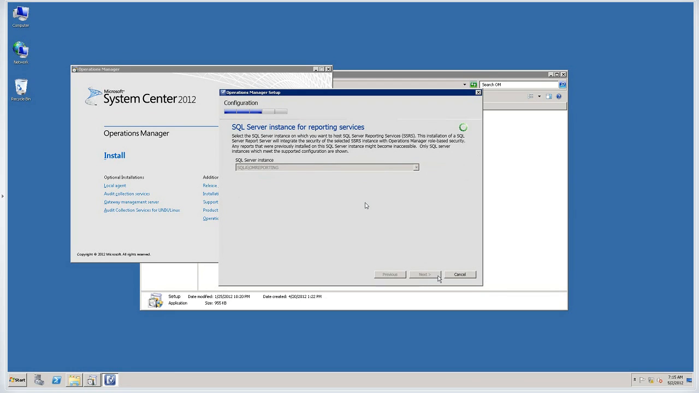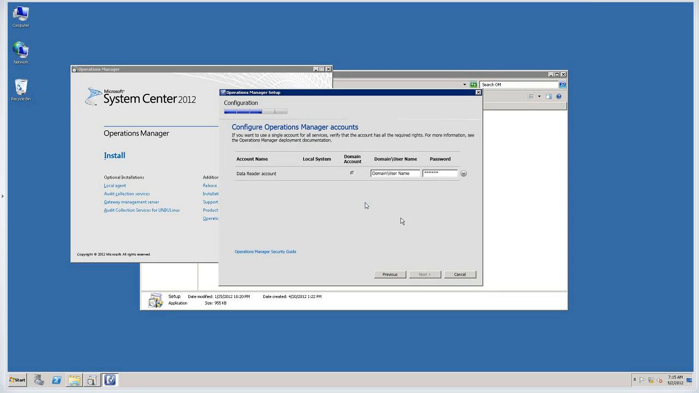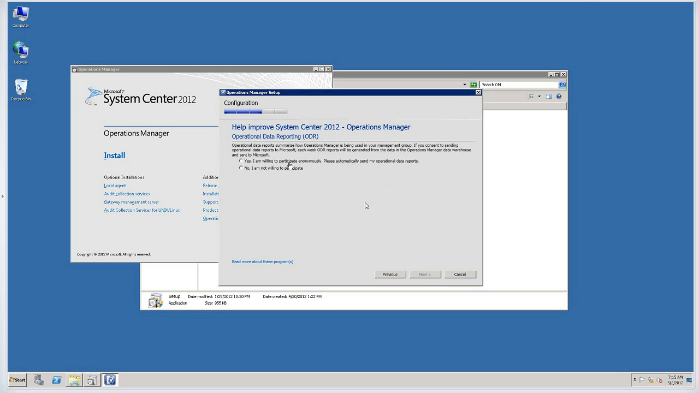And we specify which SQL Server instance we want to deploy onto. And we specify the data reader account. And this has to be the same account that we specified earlier when we set up the first management server. Okay, opt into operational data reporting.